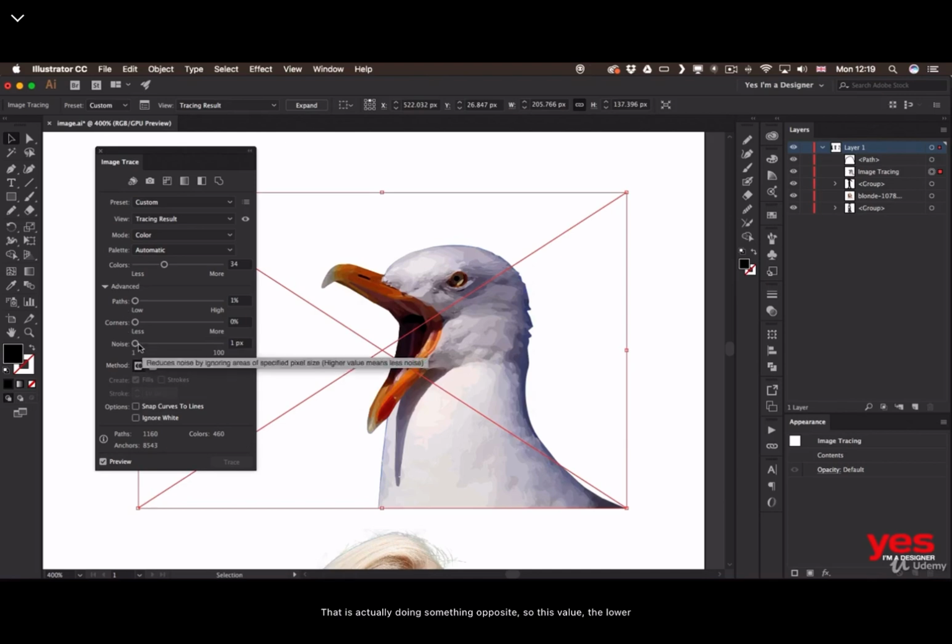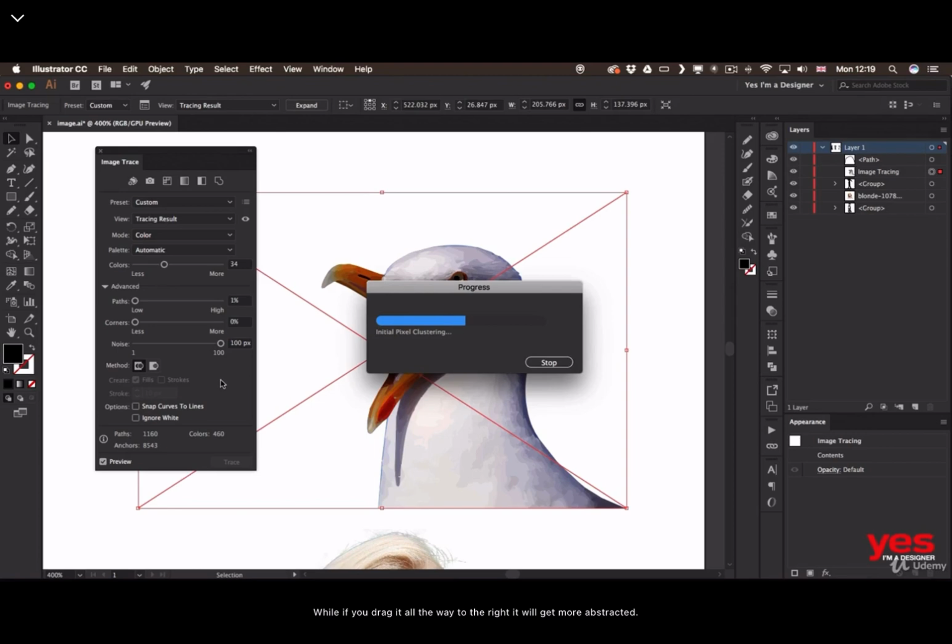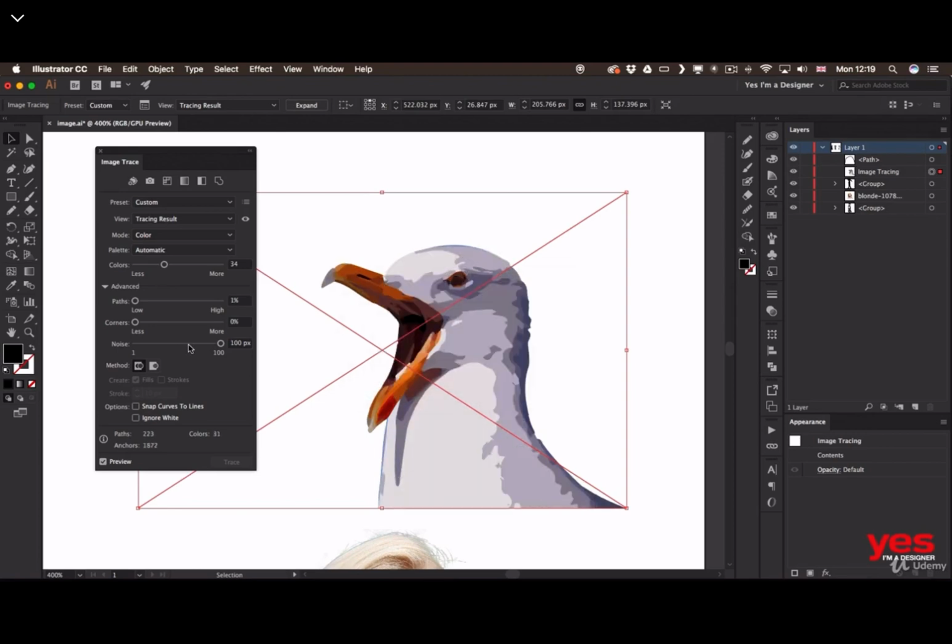So this value, the lower it is, the more closer you get to the original photo. While if you drag it all the way to the right, it will get more abstracted. Having the noise set to 100 pixels, the maximum value, we actually lost all the differentiation between the feathers. But once again, as I said, this is all about playing around with these values and see what works best for the current image you are working with.